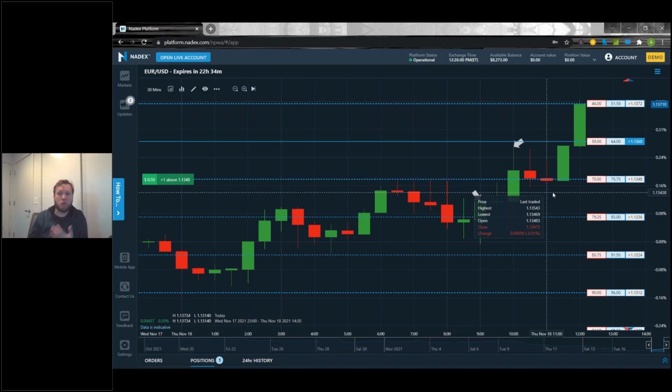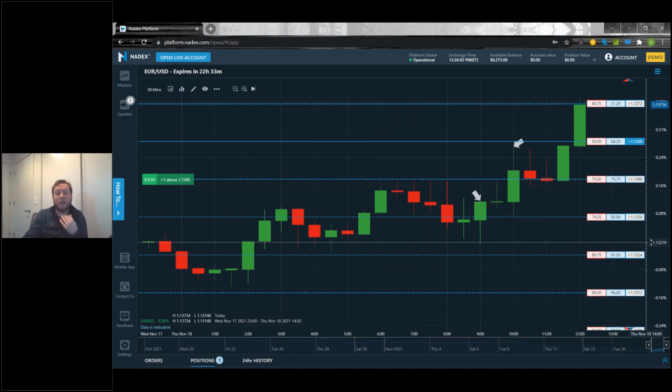So pretty good movement. And this is how I like to analyze these charts a little bit more. I like to keep it on this functionality, so I can see very easily and quickly the percentage movements that are happening on the chart itself.